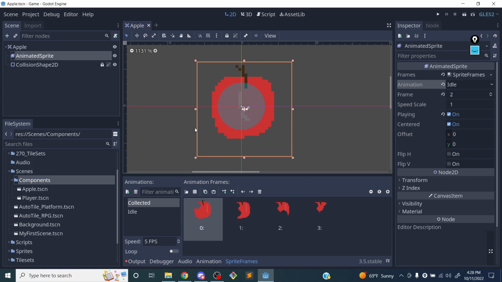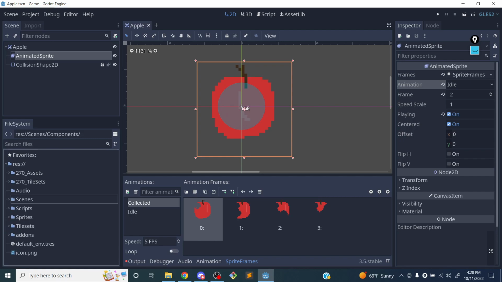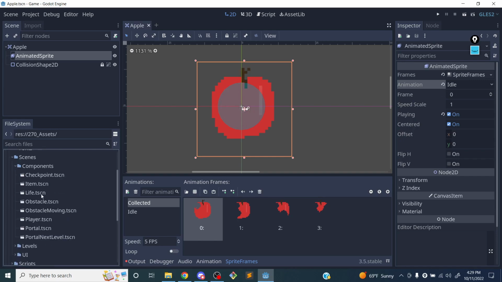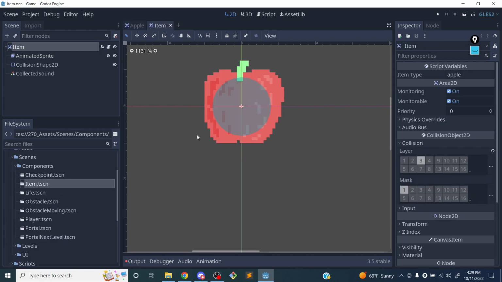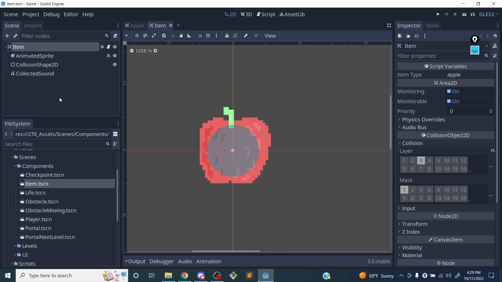Okay, so that's our whole object. And so that's how you create it from scratch. If you want to, you can always use some of the defaults. So there's an example of this scene under 270 assets. If you go in here and go to scenes and components, the item scene is pretty much the same thing. It's an old version that I did in a previous semester, and it has a sound in here.